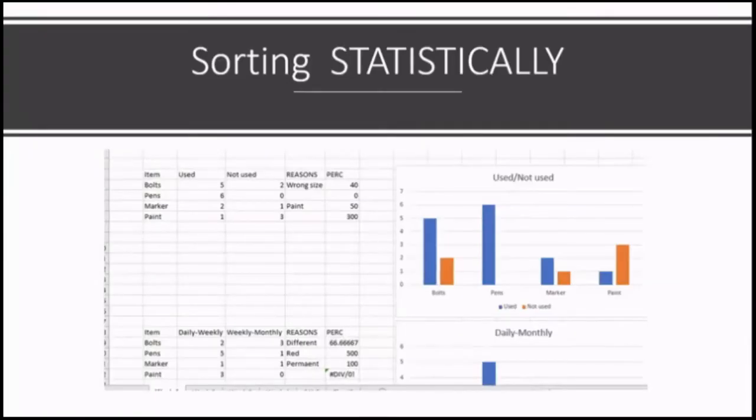So sorting statistically. As seen to the right, we have a bar chart, and as seen to the left, we have a list of items and quantified data. We can see that our used items are represented in blue in the bar chart, and the orange represent are not used. And to the left, we can also see in our template we have reasons for why they've not been used and also the percentage. I'll go into much further detail in the Excel tutorial where I explain all of this step by step.